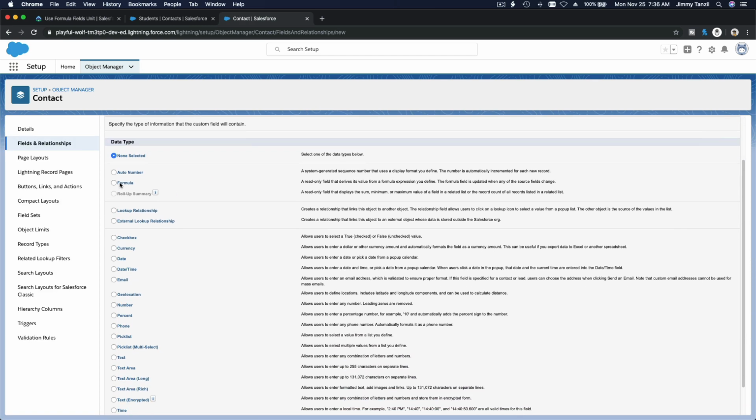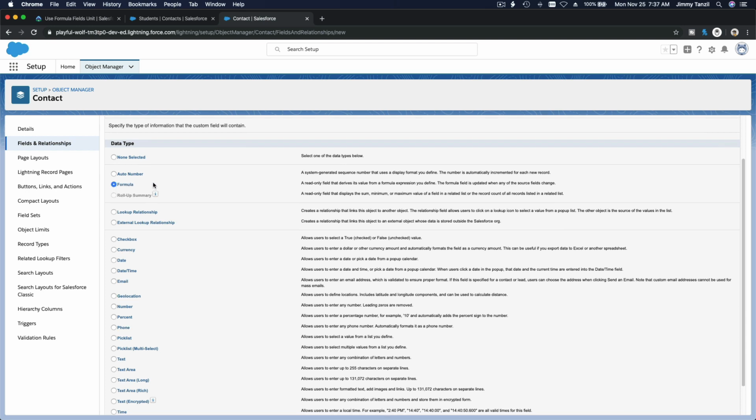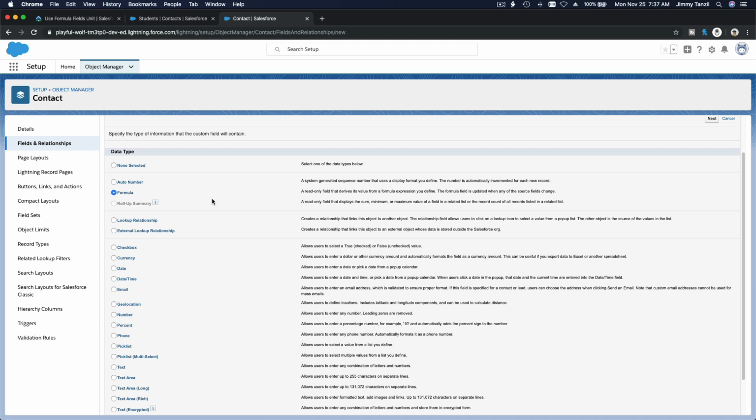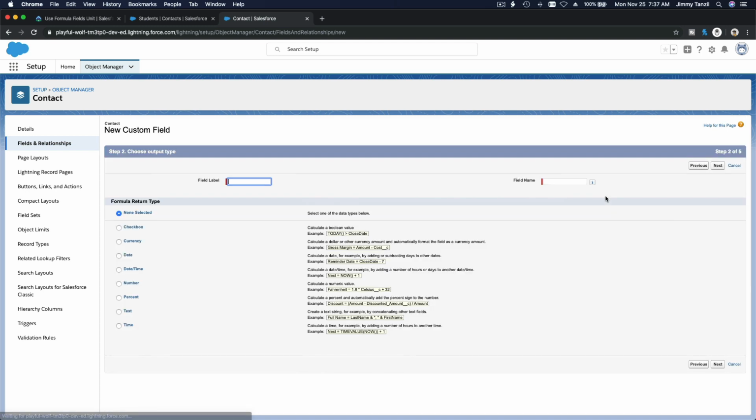And that would be a formula. So this is where we are going to play. It's always going to be a formula field because we are discussing a formula. Now hit next. The age of the contact. So the name is the age.